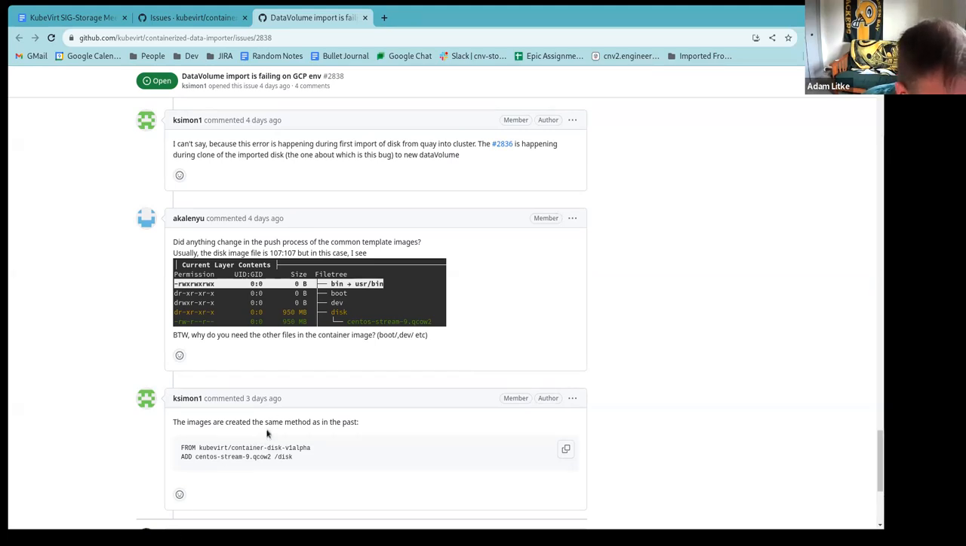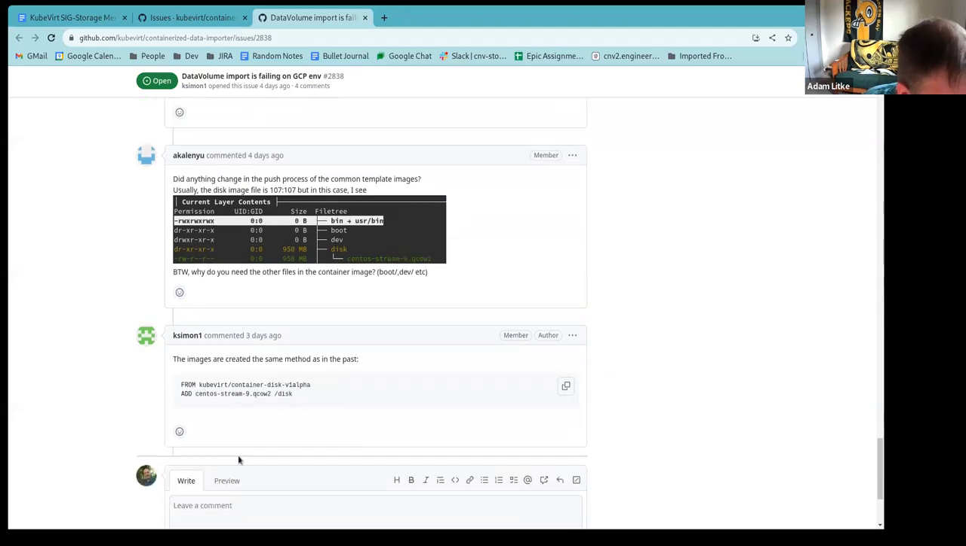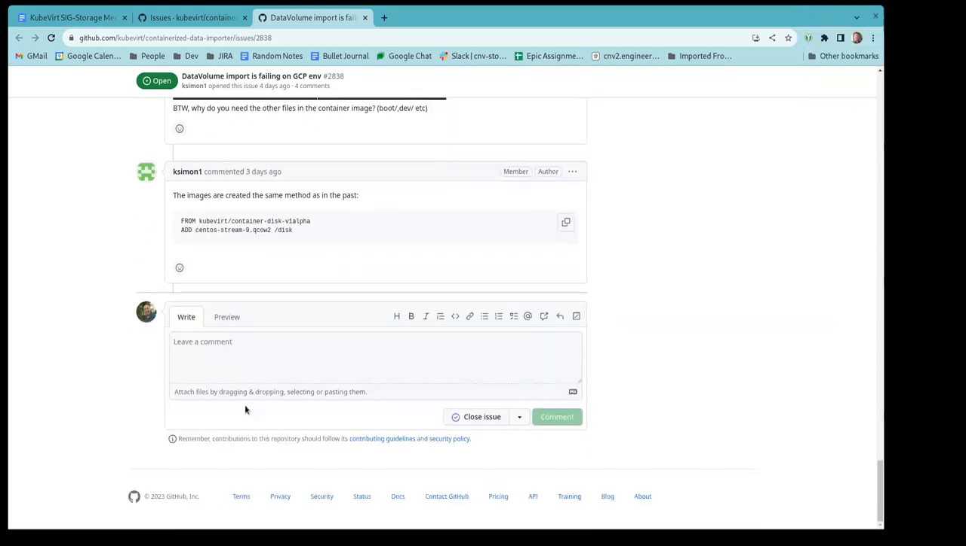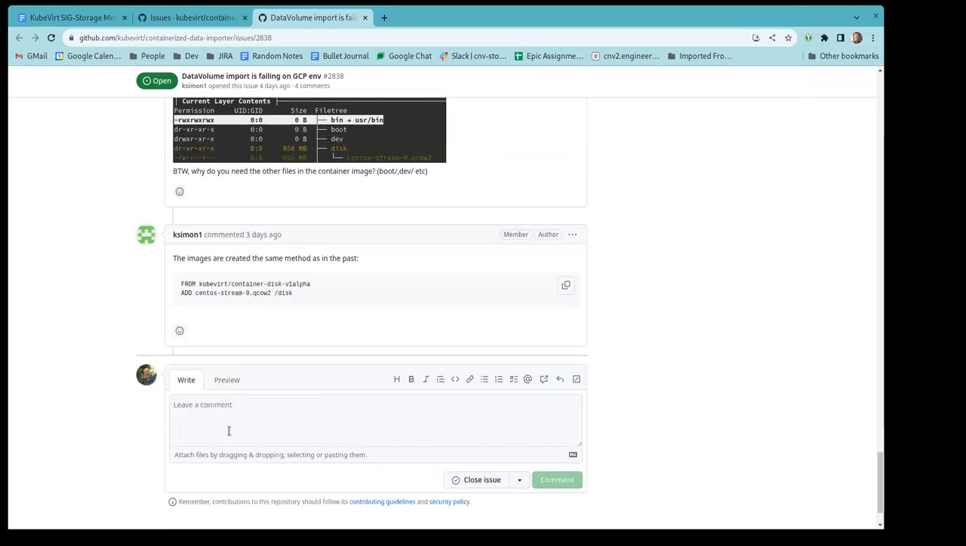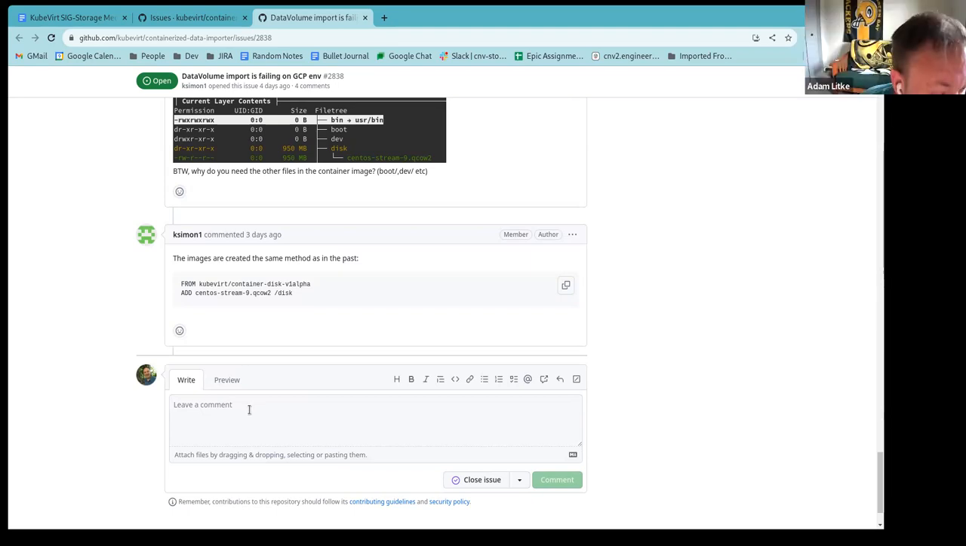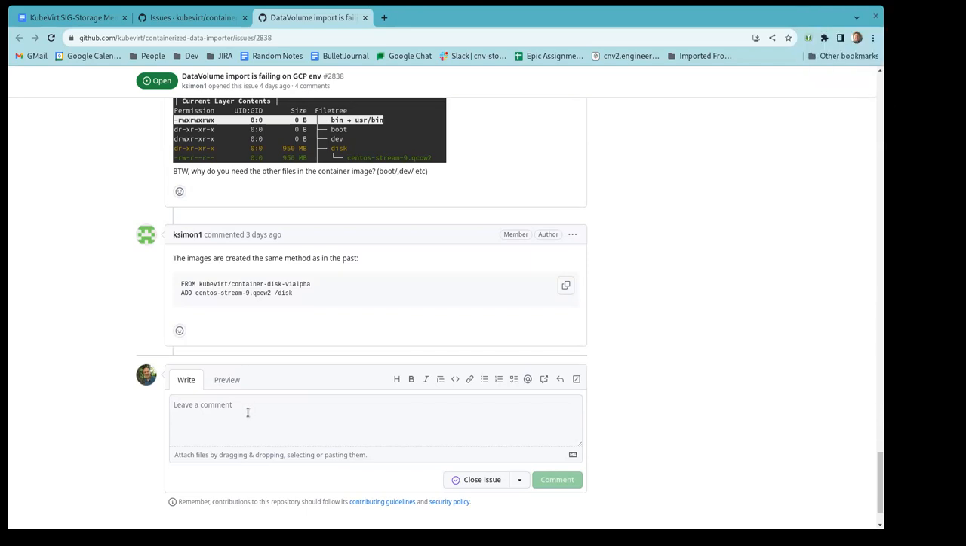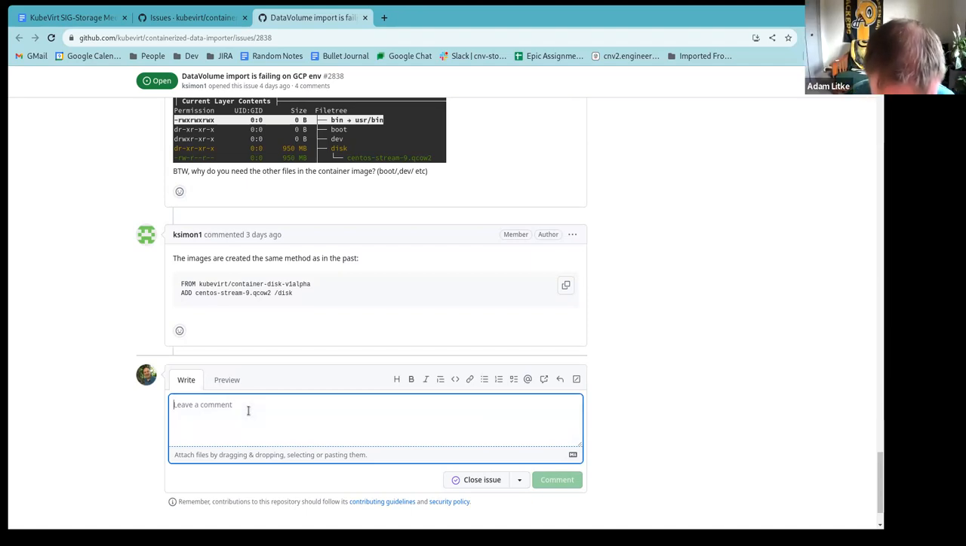The images are created the same method as in the past. They can't be. If it's created the same way as the Dockerfile here, there should not be a boot folder. We should just see if they encounter this issue with one of our other container disks, like the official ones. I don't have the specific link to that, but maybe someone can help me find that so I can add it.